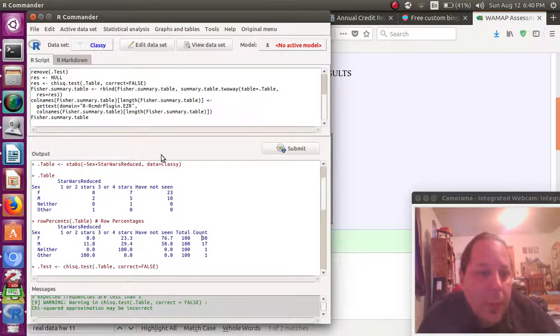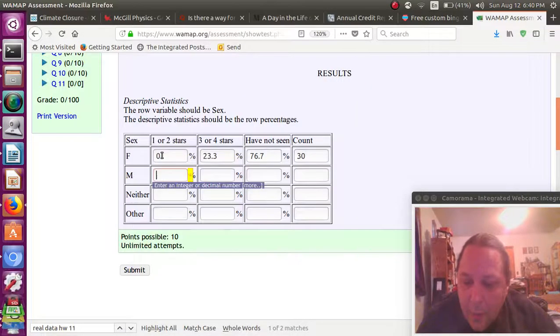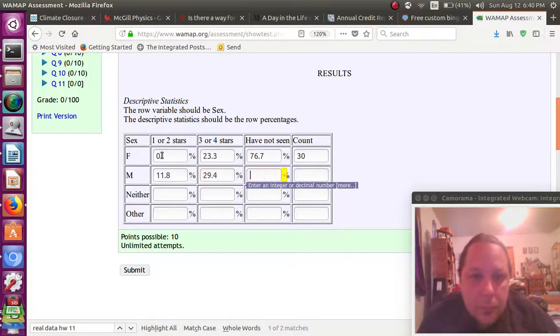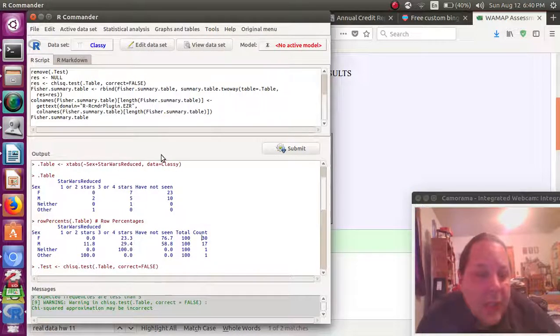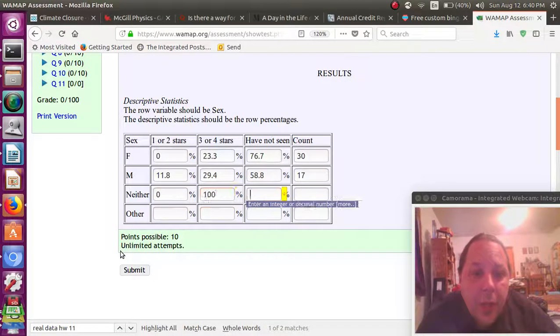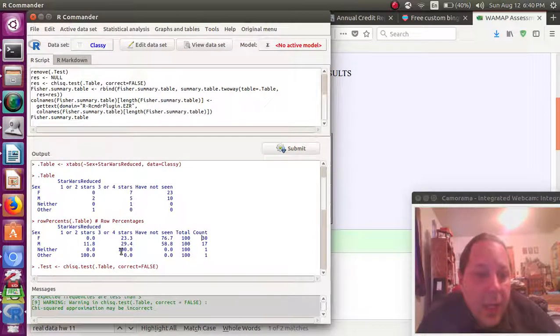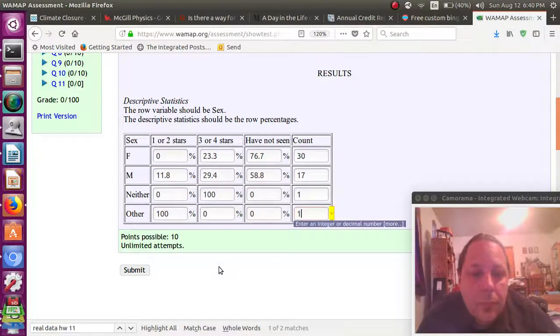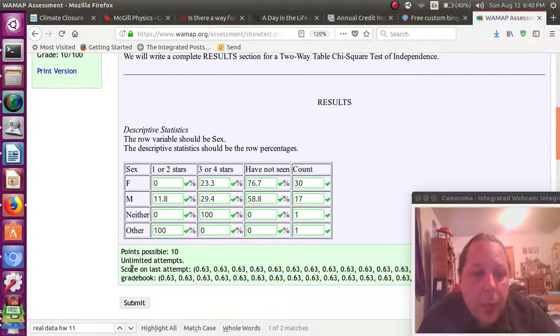Okay, for people identified as male, 11.8, 29.4, 58.8, and 17. There were 17 people who identified as men. There was one person who identified as neither, and one person who identified as other. That one person who identified as neither gave it 3 or 4 stars, and that's why it's 100% there and 0% everywhere else. For the other category, it was 100%, 0, 0, 1. Okay, submit, and there you go.